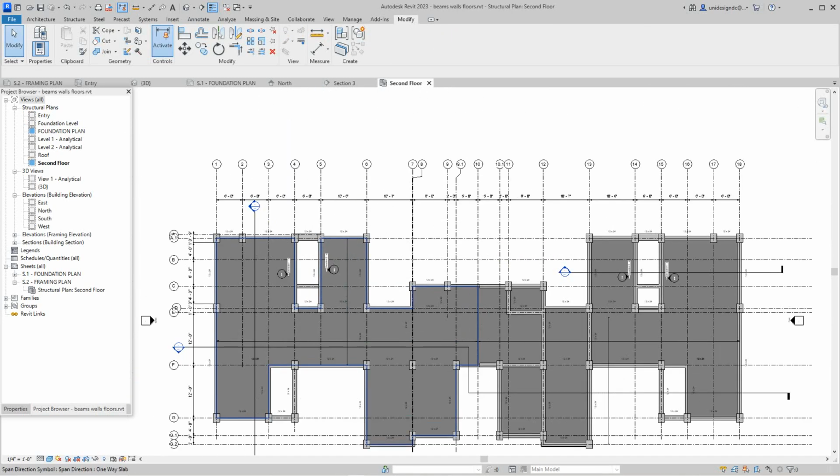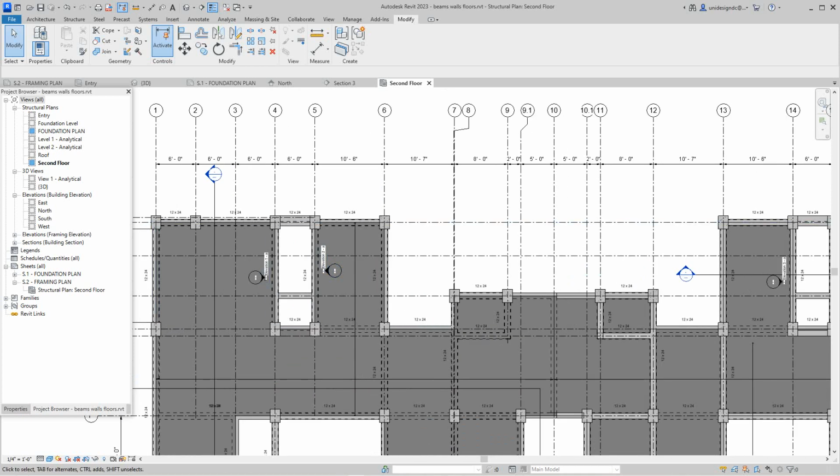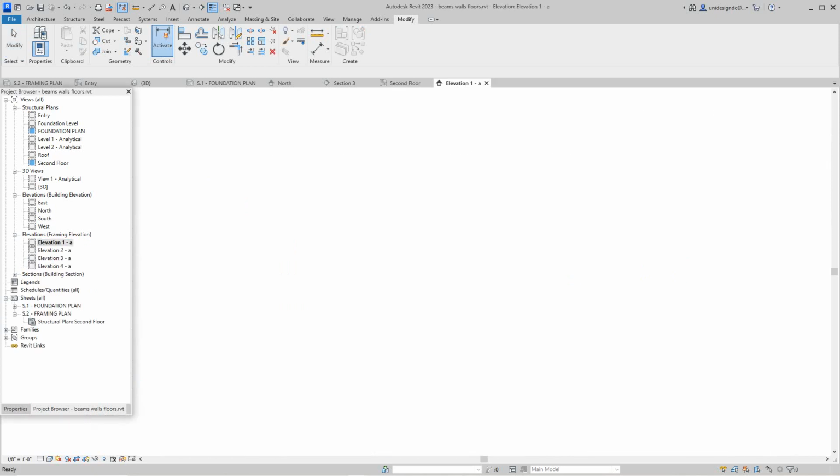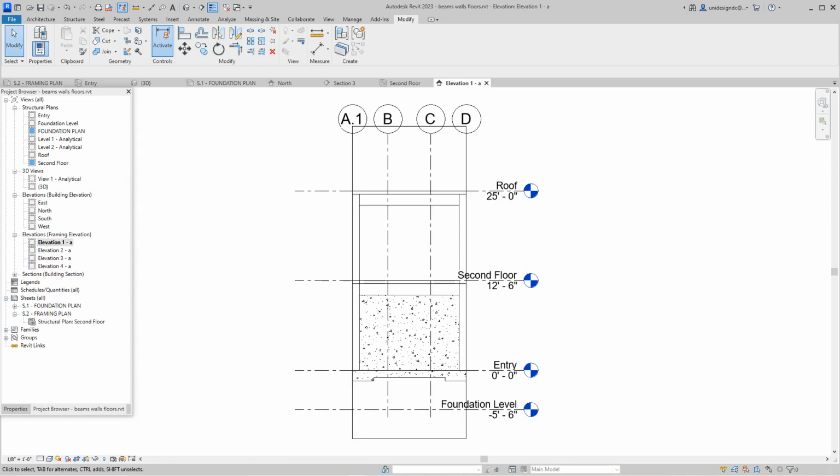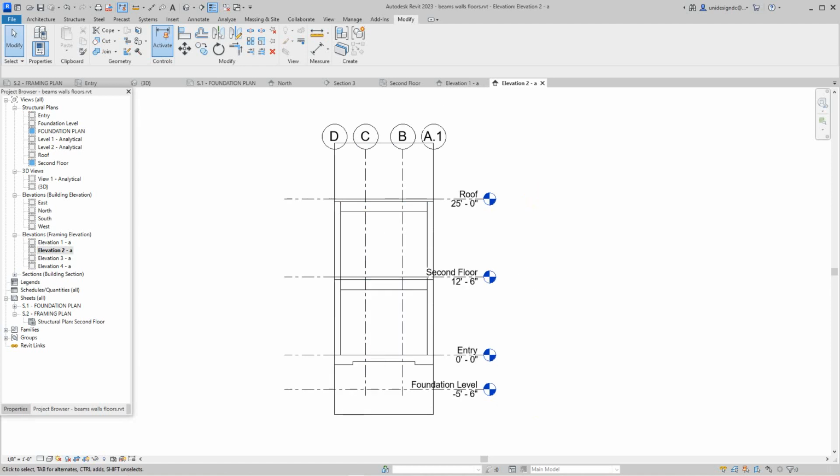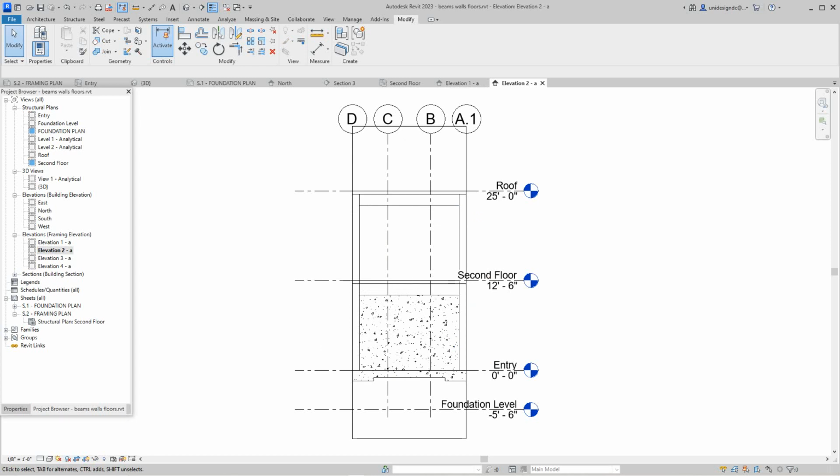But basically, these are the framing elevations. And they should be here, and there they are. I guess I got them open that way. So those are my framing elevations. As you can see, we got our beam here, another beam, and then our concrete and everything there. So we go back into our foundation plan.